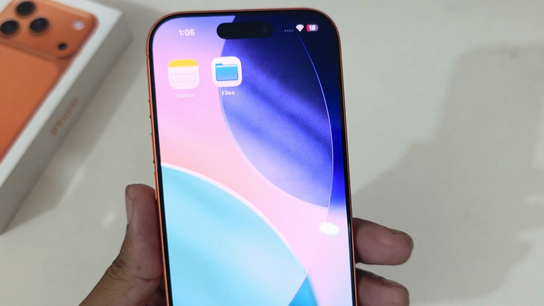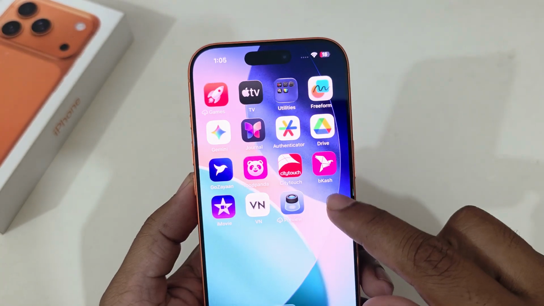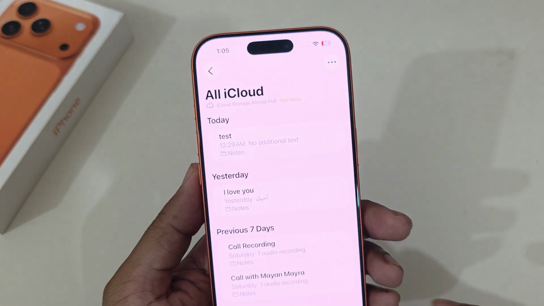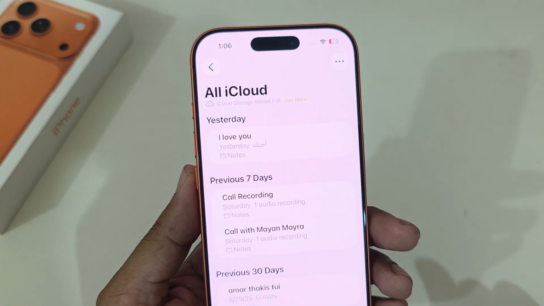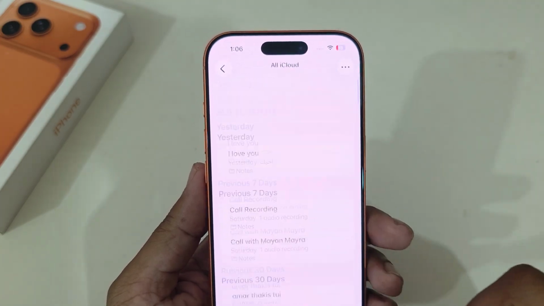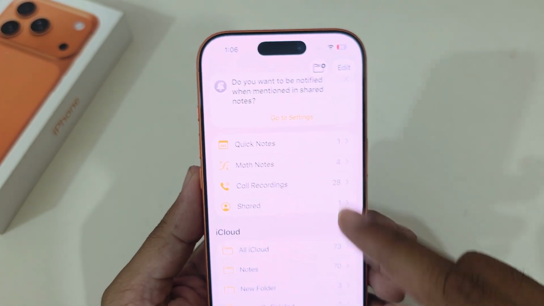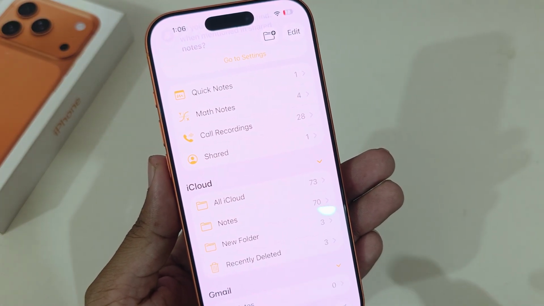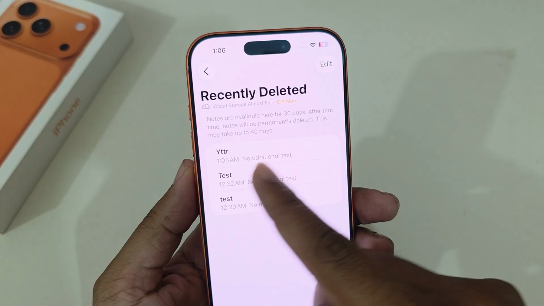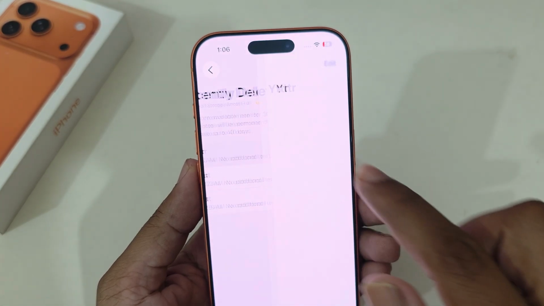How to recover deleted notes on your iPhone. Simply open up your notes. For example, I am deleting these notes. Then, to recover them, press on this icon, and here you can see Recently Deleted. If you press on Recently Deleted, you can easily recover it to your phone again.